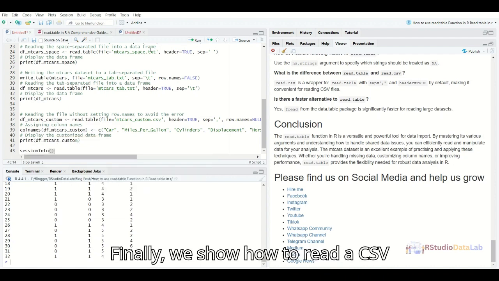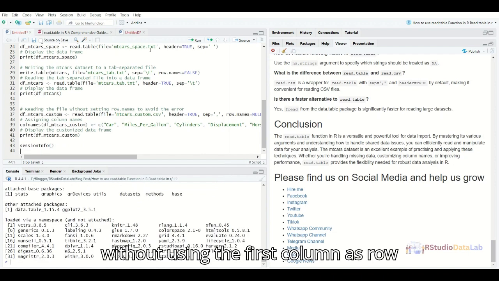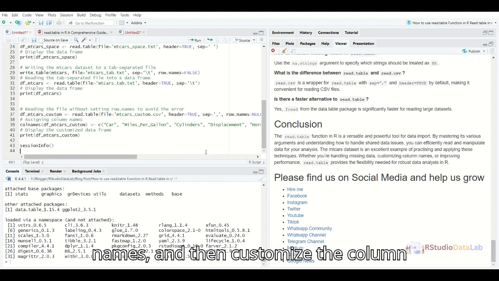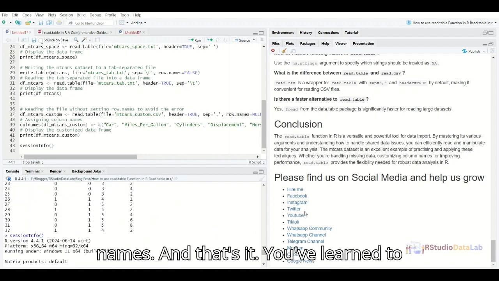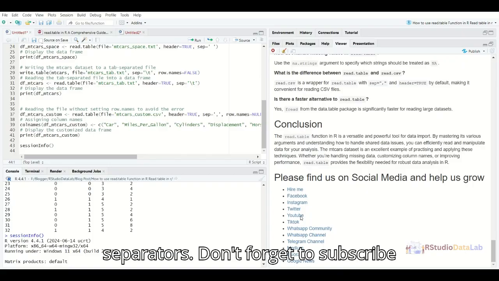Finally, we show how to read a CSV without using the first column as row names, and then customize the column names. And that's it. You've learned to read and write data in R using different separators.